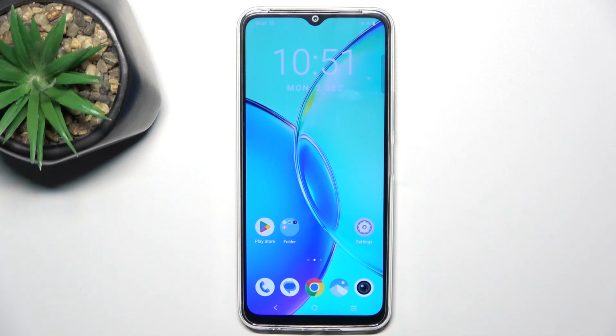Hello, in this video I'm gonna show you how to change the lock screen wallpaper on Vivo Y28.